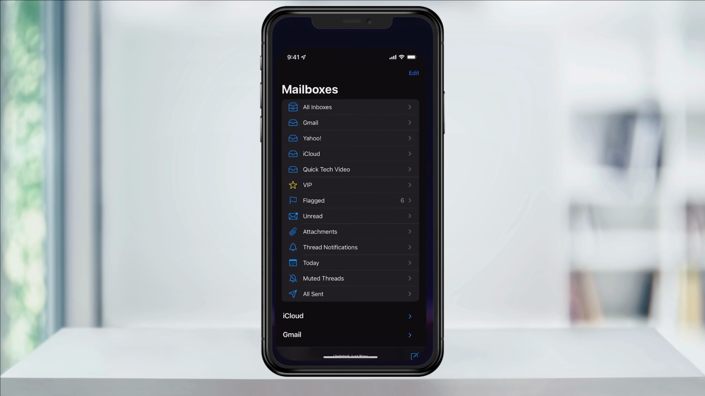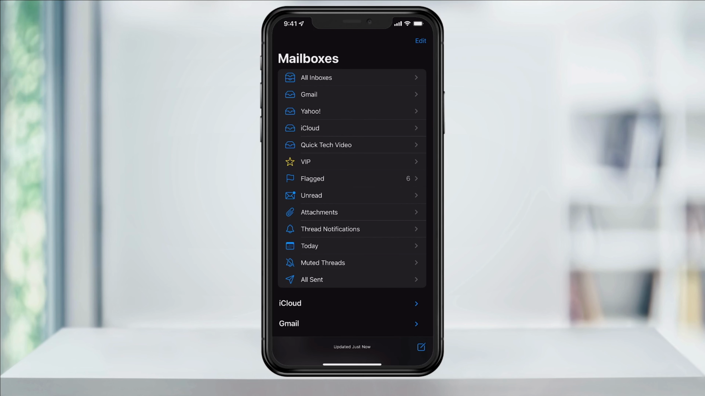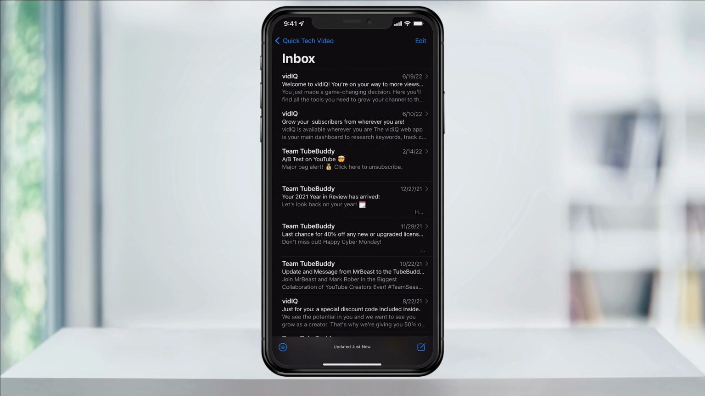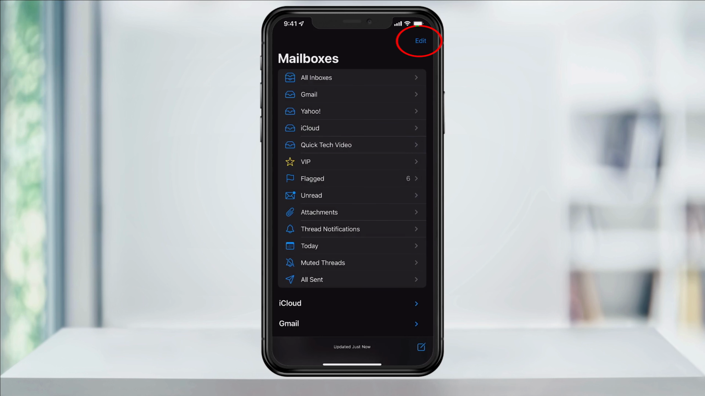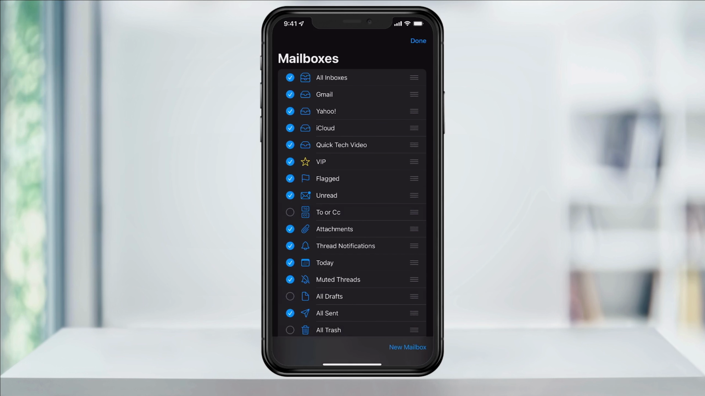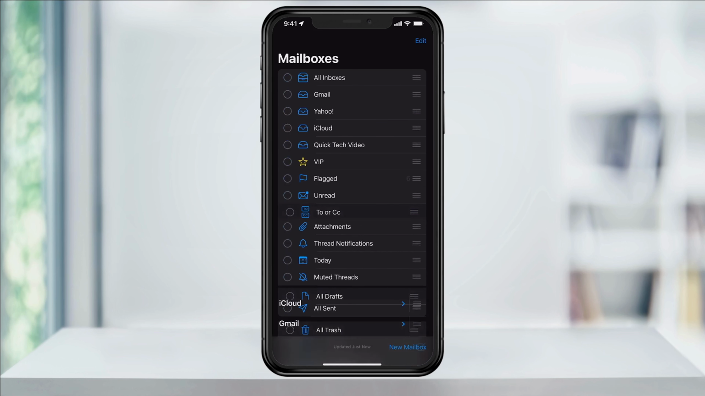To get started, we'll look at my accounts here that I've already added to my Mail app on my iPhone. I have all inboxes at the top, followed by the different accounts. In this example, I want to remove the QuickTech email account. If I swipe on it or choose it, it takes me into the mailbox, and if I tap Edit on the top right, it just allows me to hide it or sort it in my list.